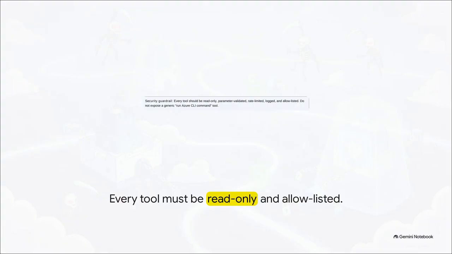When we actually allow Claude to use tools to ask for more specific evidence, we have to apply extreme caution. Every single tool must be read-only, parameter-validated, rate-limited, logged, and explicitly allow-listed. Claude must politely ask our application for specific data, like requesting get_NSG rules for a specific ID. It does not get to run arbitrary Azure CLI commands under any circumstances.